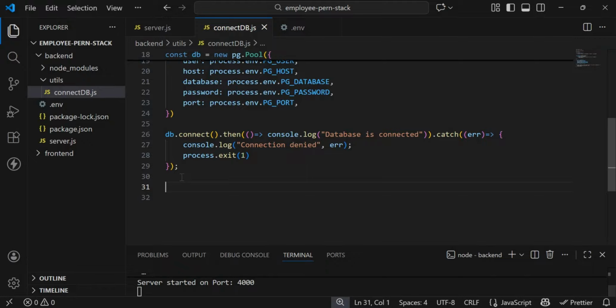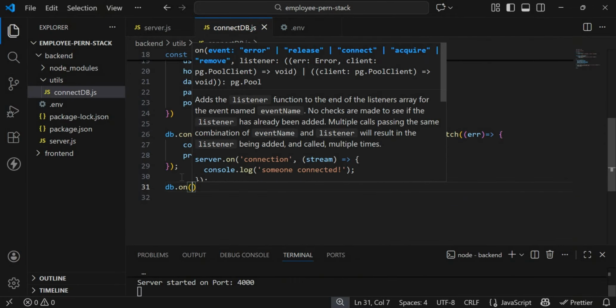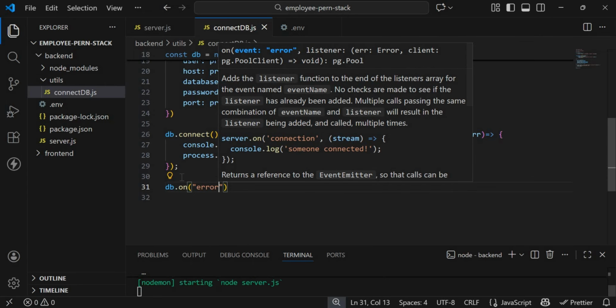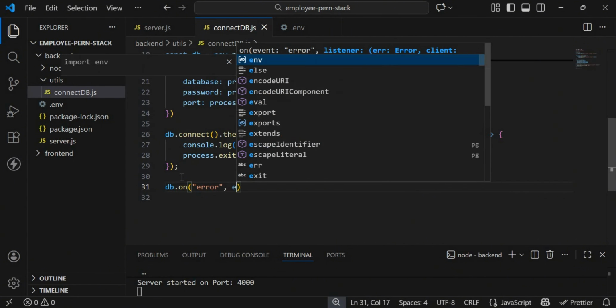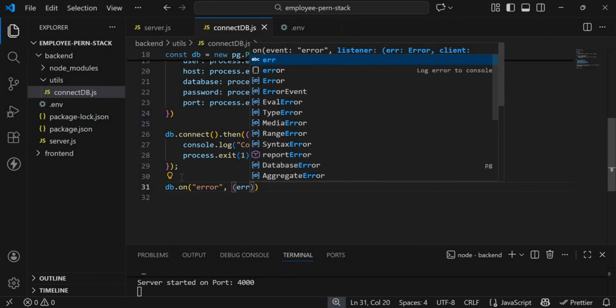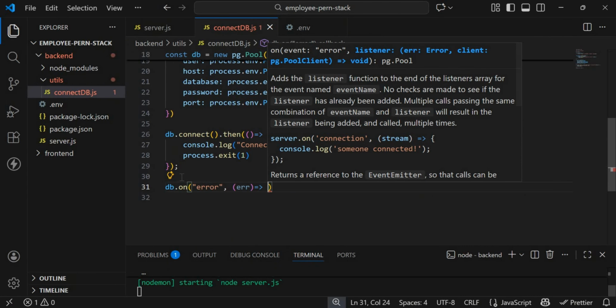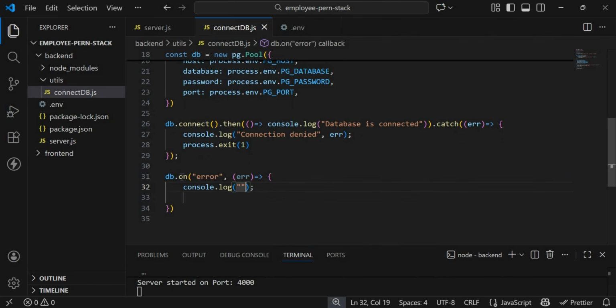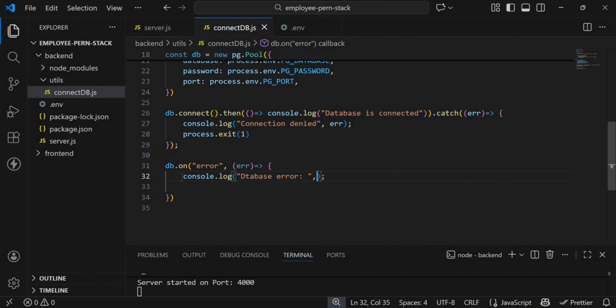Now the next thing we're going to do is to listen for an unexpected database error. So db.on, open brackets, we'll listen for error, comma, we'll pass error, which is going to be in a bracket. Then we'll open our curly braces, we'll log in console, database error, and we'll display the error.